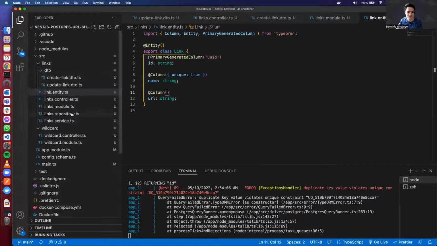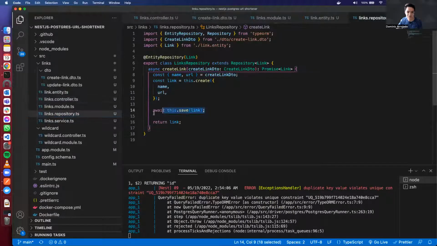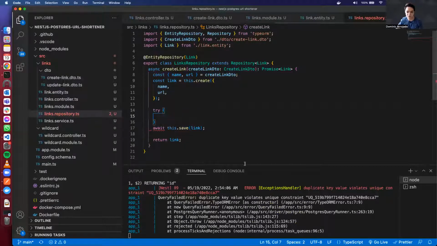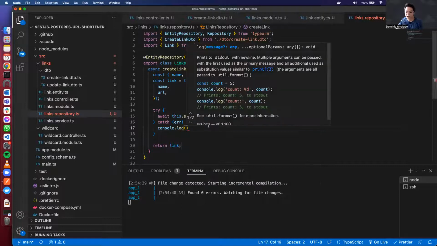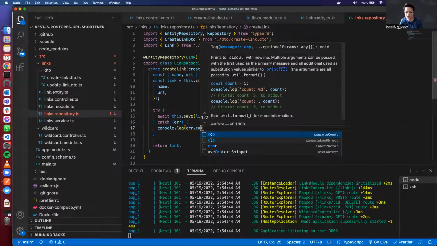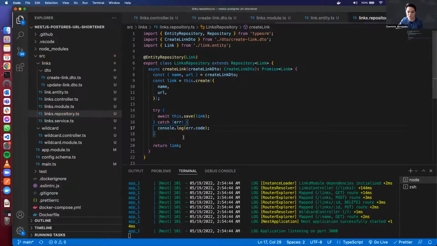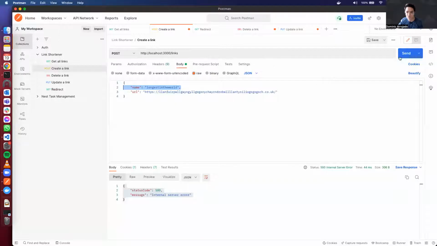You can go to the LinksRepository. This is where the save action happens. This is where the error occurs, you can see: duplicate key value violates unique constraint. So let's wrap it in a try catch. Before we do anything, I just want to show you that in TypeORM, you receive an error code from Postgres. So let's just console log it for now. What happens if we create this?